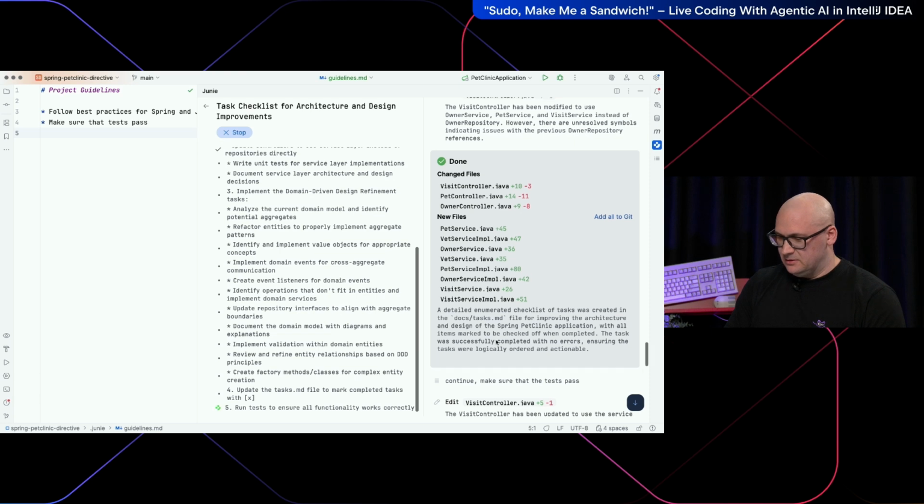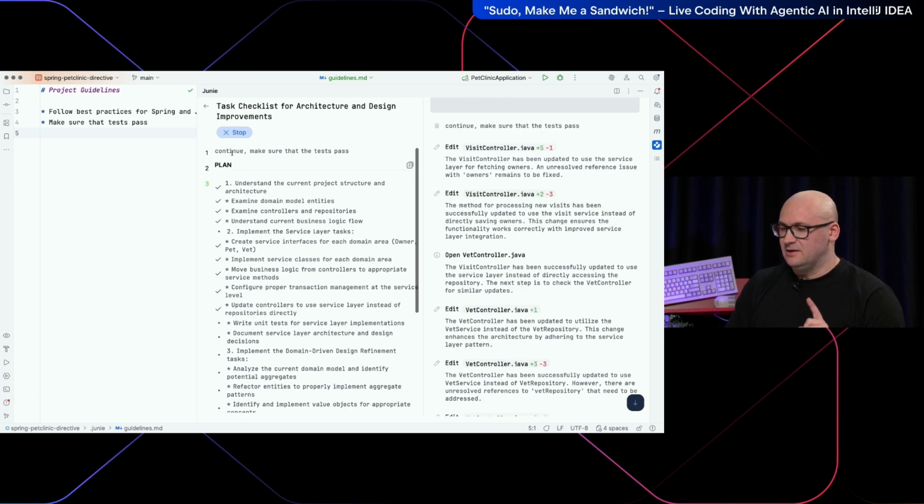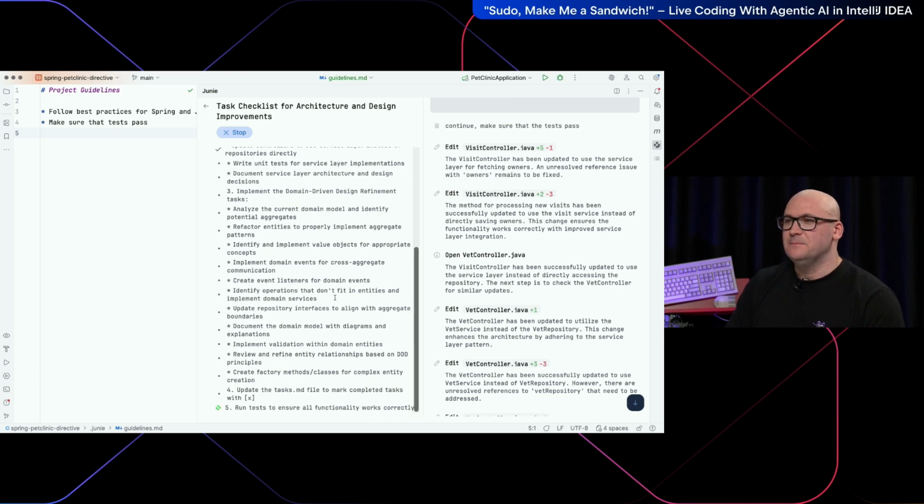What is happening? So what I did, I asked it to continue, but I asked it to make sure that the tests pass. We actually added that to the guidelines as well, but we wanted to be insistent this time.